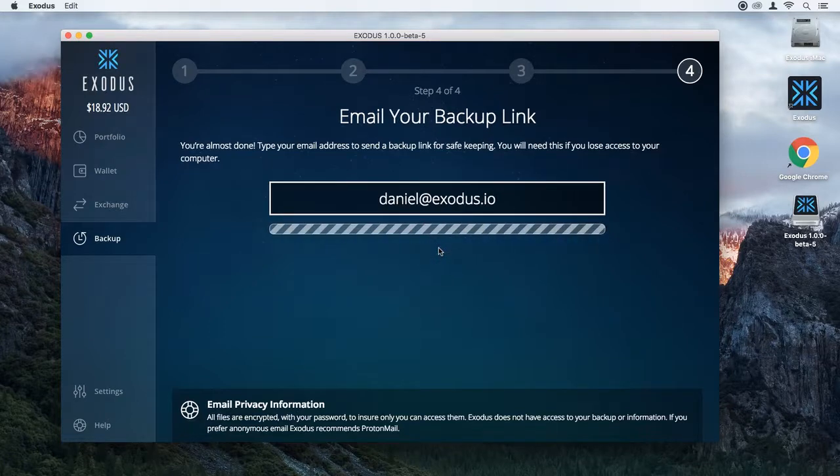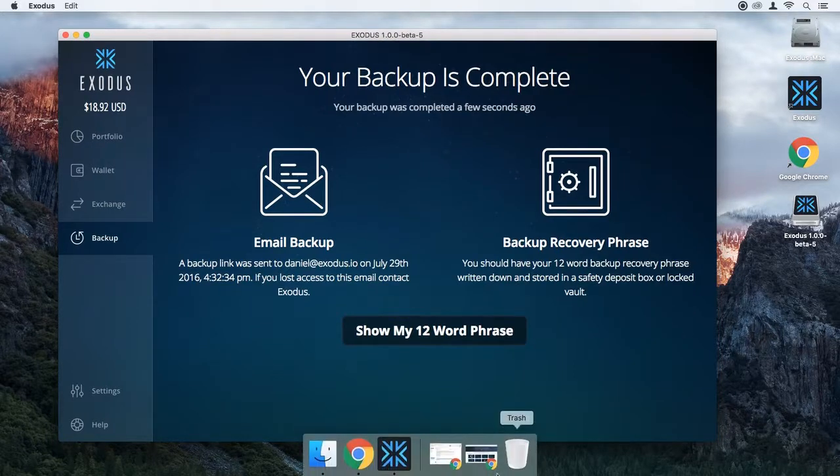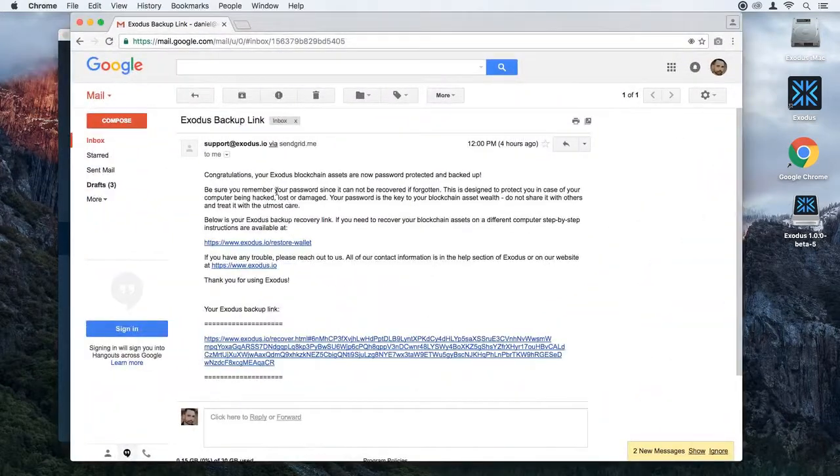This will usually take about 5 to 10 seconds to finish this up. And then it will present me with a window saying that my backup has been complete. So there it is, my backup's complete. Now, if I open my email, and I have an example down here to show you. This is an example of what that backup link comes in and looks like. It says, congratulations, your assets have now been password protected and backed up. This is the email that you will archive.